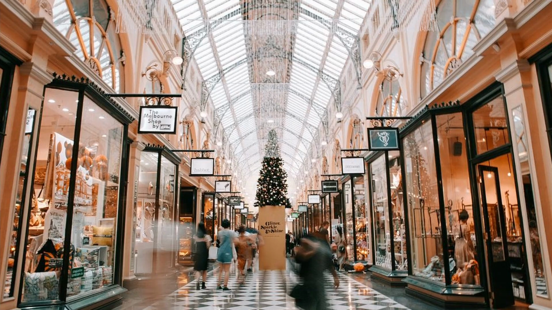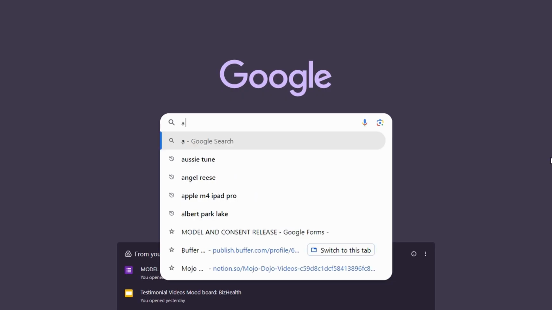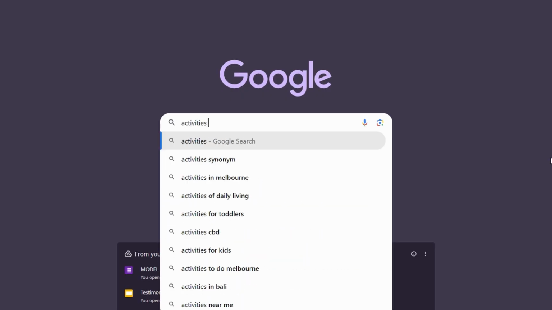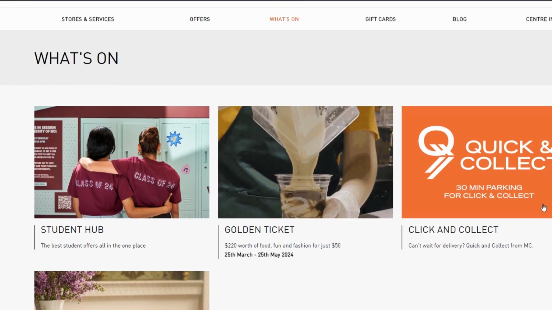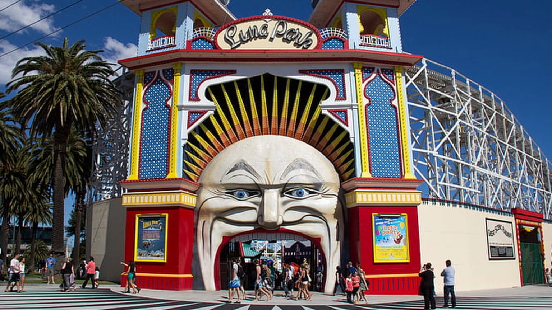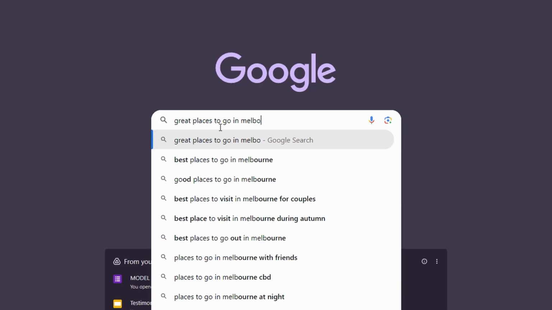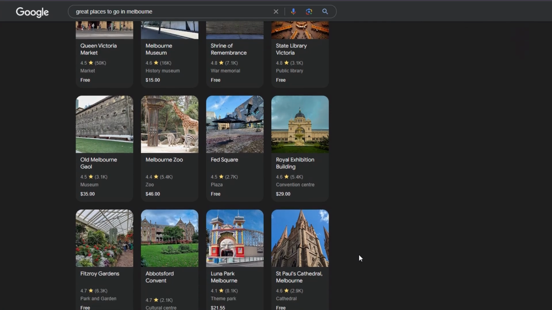We've helped a lot of businesses improve their websites by implementing schema. One notable example was Melbourne Central. Whenever a user would hop online and search for what's happening in Melbourne, they would see events that were happening at Melbourne Central. We've also helped Luna Park. Whenever you search great places to go in Melbourne, there's a likelihood that some of these businesses would show up. If you do the job well, then these pages will rank high and Google will use that as authoritative information to present to the end users.